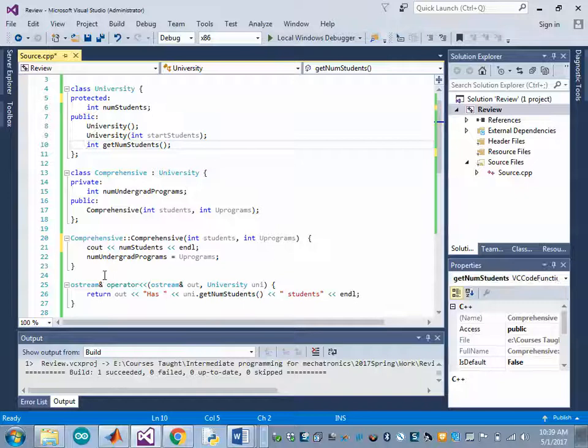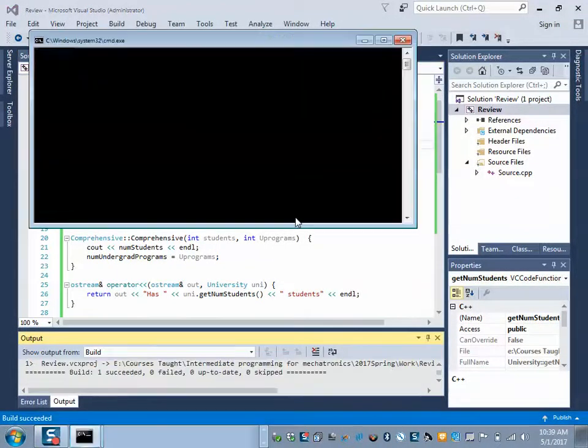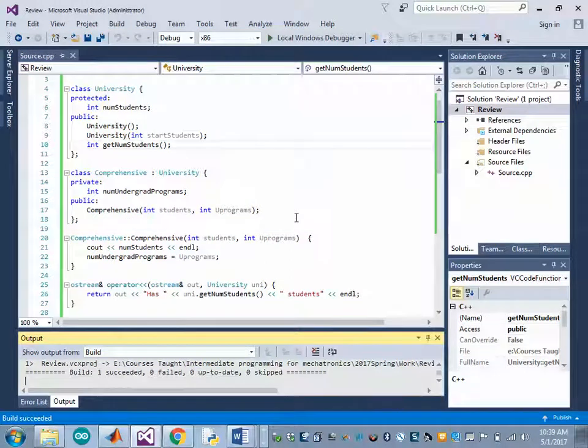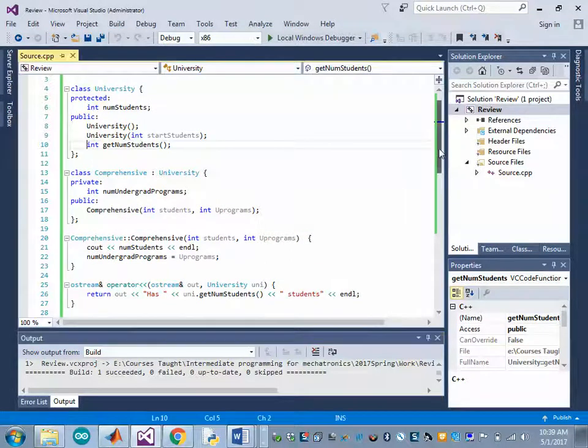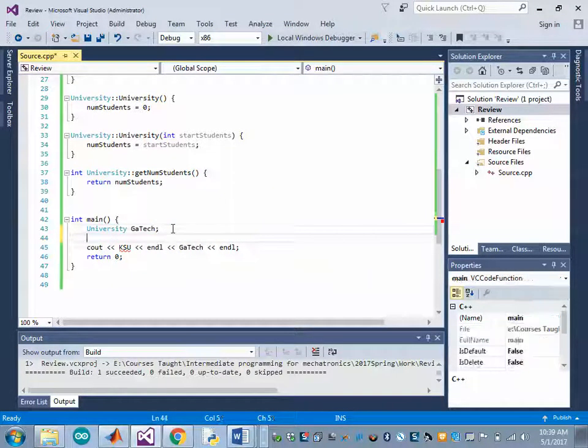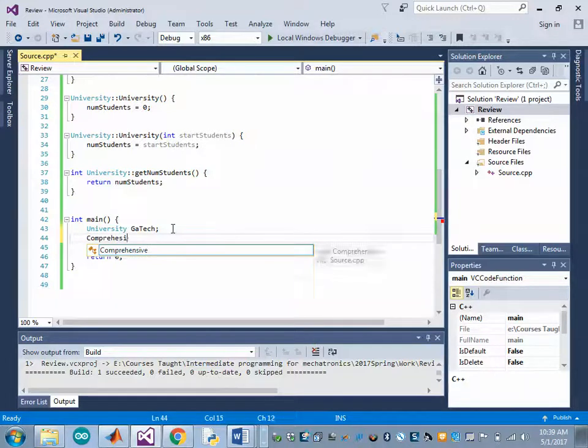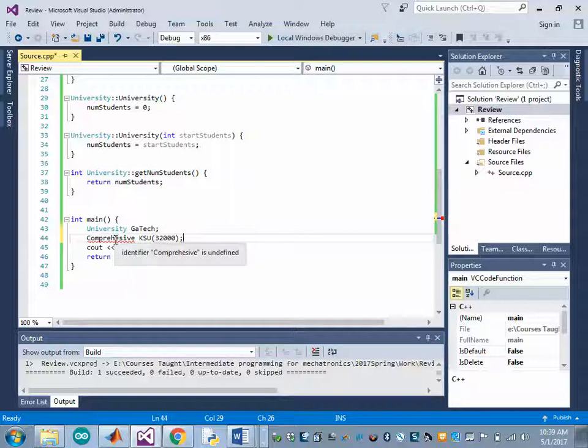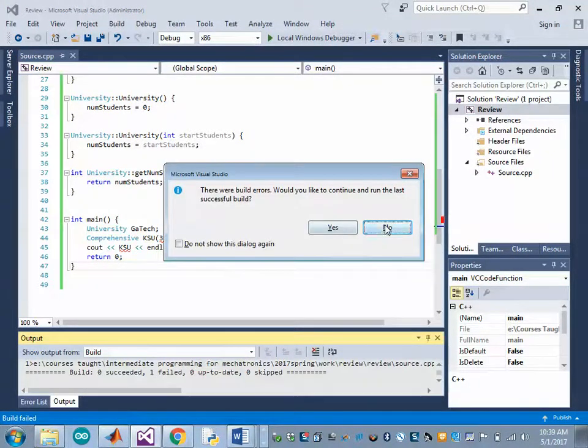Okay, and so now the syntax and everything's right, but right now I haven't used comprehensive yet. Okay, so what I'll do is I'll take KSU out of here, and we'll get to changing Georgia Tech here in a minute, but comprehensive. Okay, now comprehensive, if I could spell it right. Okay, comprehensive, now if I try to run this, it will give me an error.